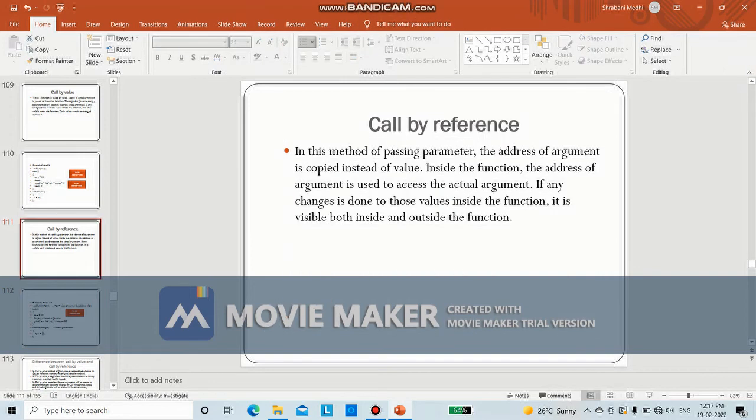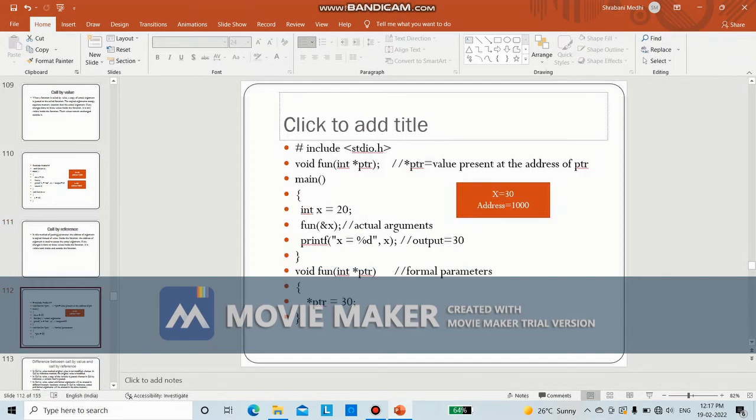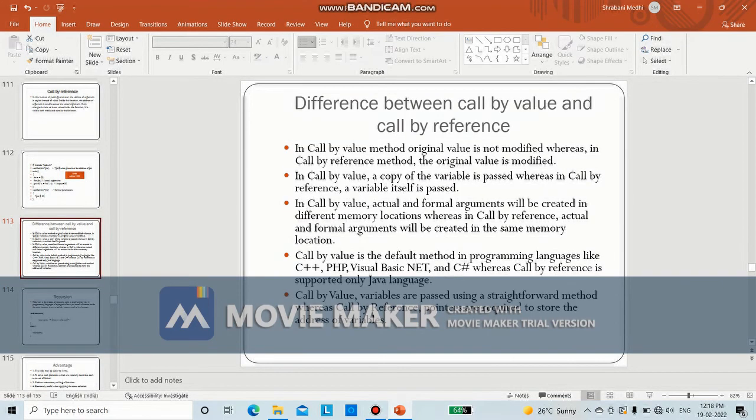So that's why it is written here: in this method of passing parameter, the address of argument is copied instead of value. Inside the function, the address of argument is used to access the actual argument. If any changes are done to those values inside the function, it is visible both inside and outside the function. So this is all about call by value and call by reference. Now we are going to see the differences. Let us see the difference between call by value and call by reference.